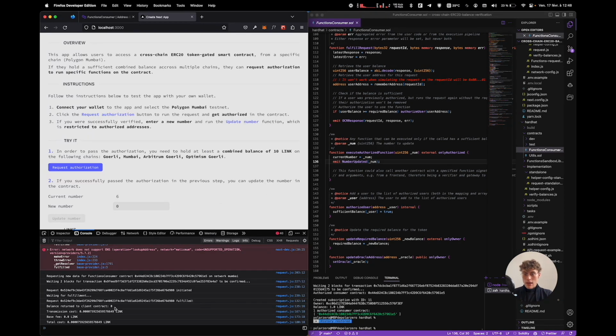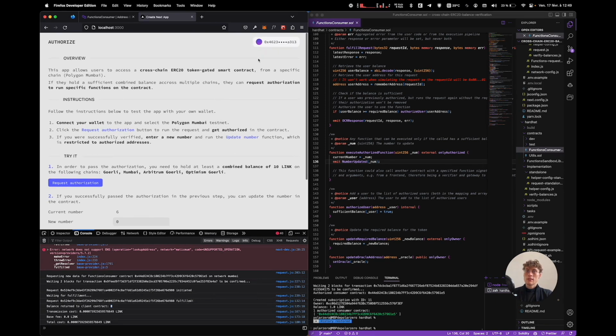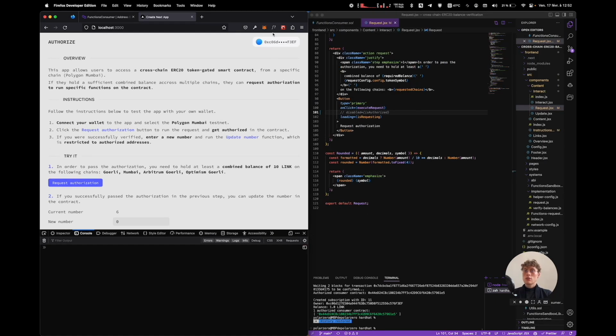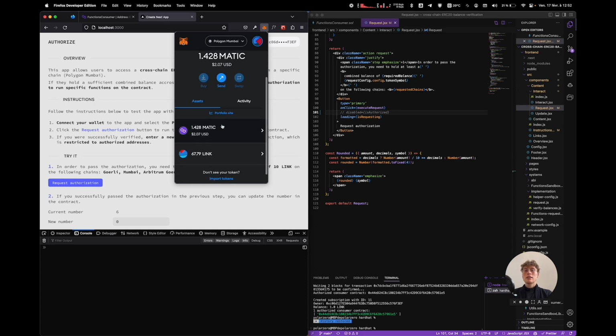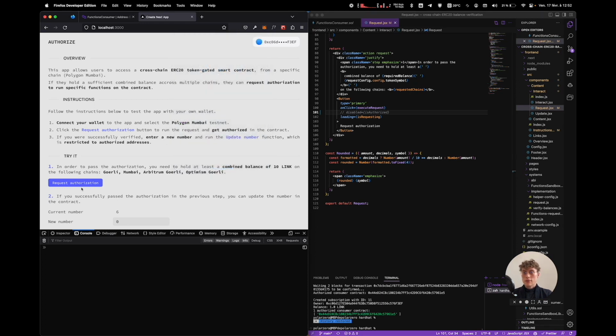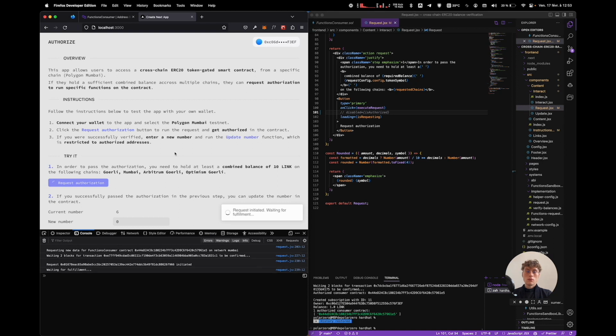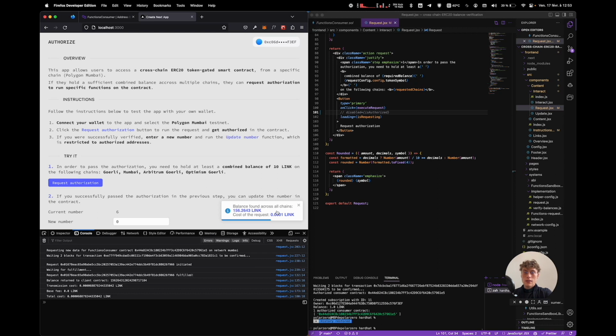Just see right there, balance 0 and cost of the request, well, 0.00007 LINK. That's not much for such a request. Okay, so now let's try again with a wallet that has enough LINK to get verified. So right here, balance found across all chains, 156 LINK, cost of the request, again 0.0001. So yeah, that's it.